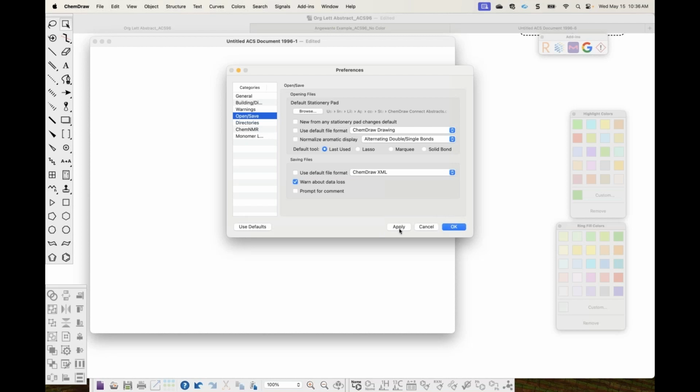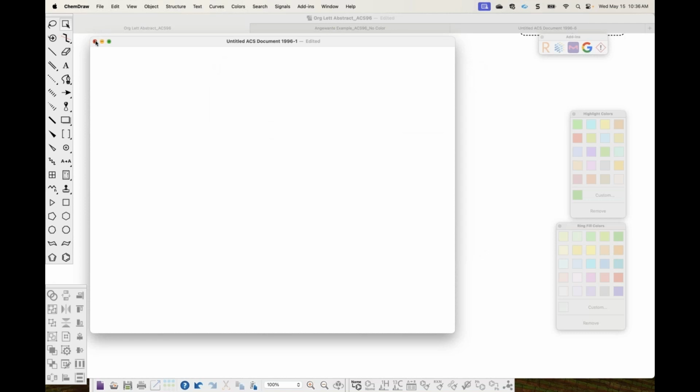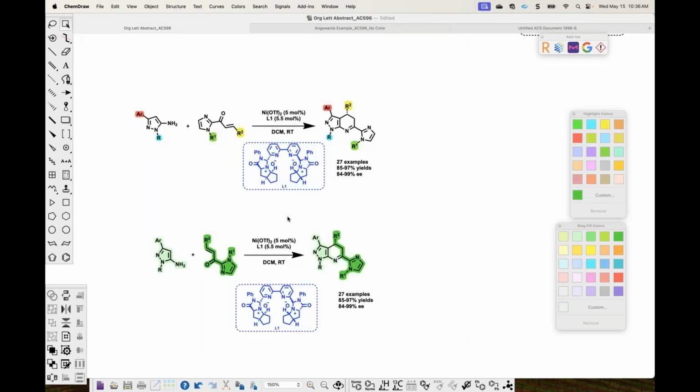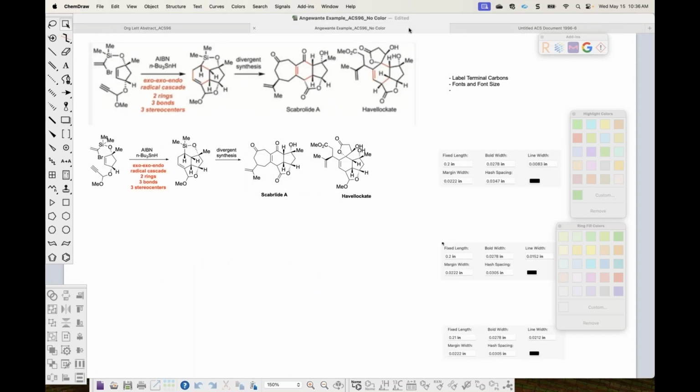Okay, so I'm going to apply this so that now my default is ChemDraw Connect Abstract, which is really nice. I'm not going to save my unsaved document because that no longer matters now that I have my stationery. So I'm now going to come in to example 2. This is a nice synthesis coming from Angewandte.